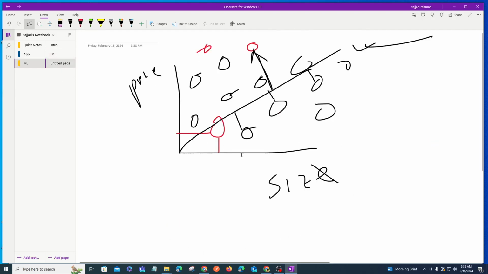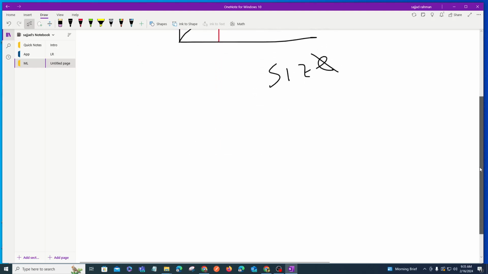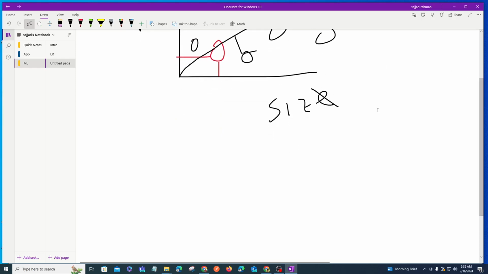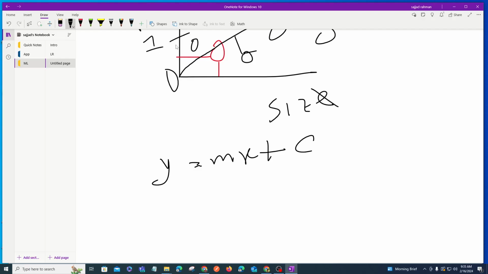But the error is calculated over all the errors together, and then the average gives a result. So we know the line equation is mx plus c. If c is 0, the line starts from 0; if c is 1, the line starts from here. We all know this, but in terms of machine learning it is the same thing with a little difference: we call this theta 1 x plus theta naught. Nothing else, similar thing, everything means the same.